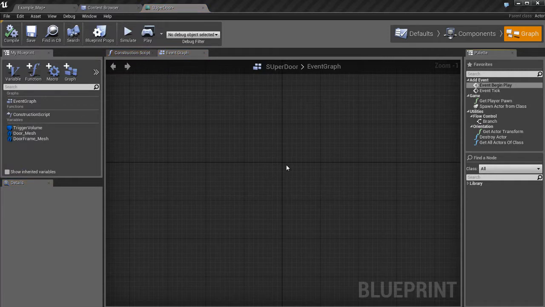Well, this is commonly called debugging. When you debug, it means that you're testing stuff out because you're not sure if it's working. So it's a great way of making sure that your code works. Right now I don't have any code, but this is what we're going to do. We're going to debug and test that trigger volume, and we're going to do it like this.